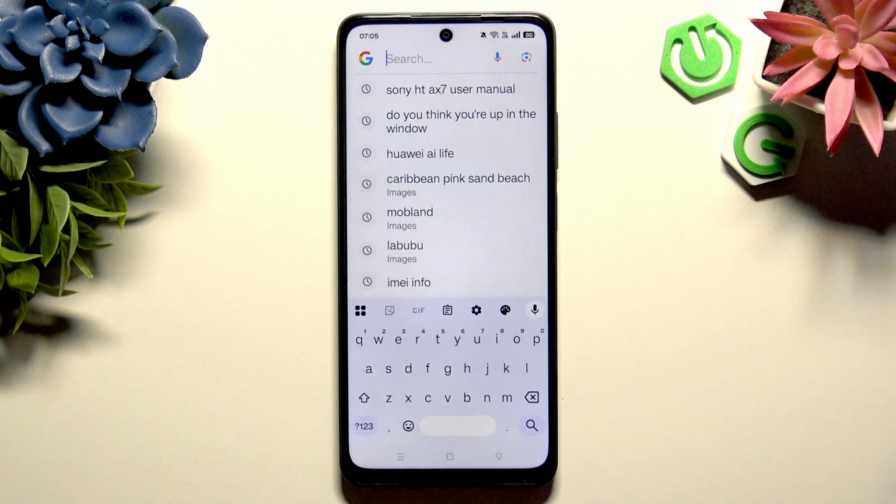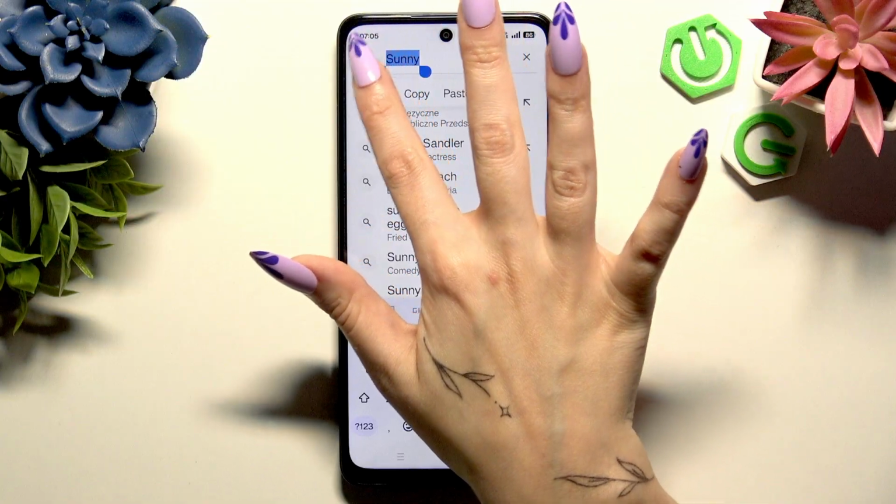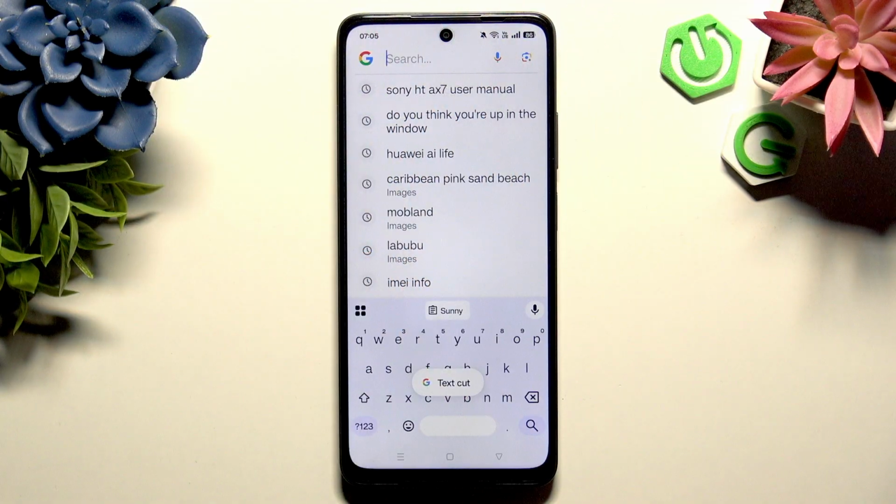Now to use Clipboard, copy or cut any text, and to paste it instantly, click on it at the top of your keyboard.